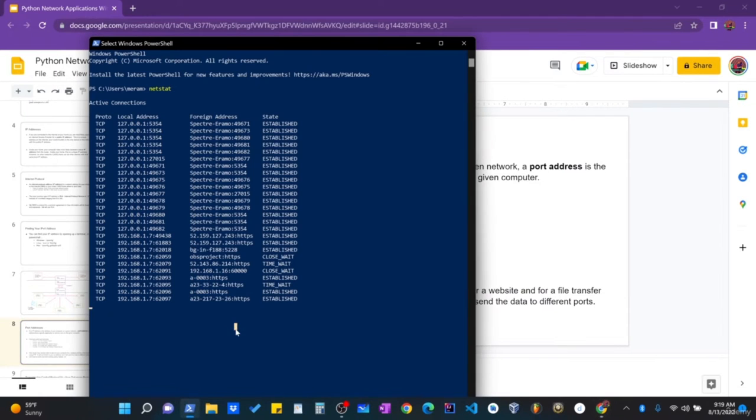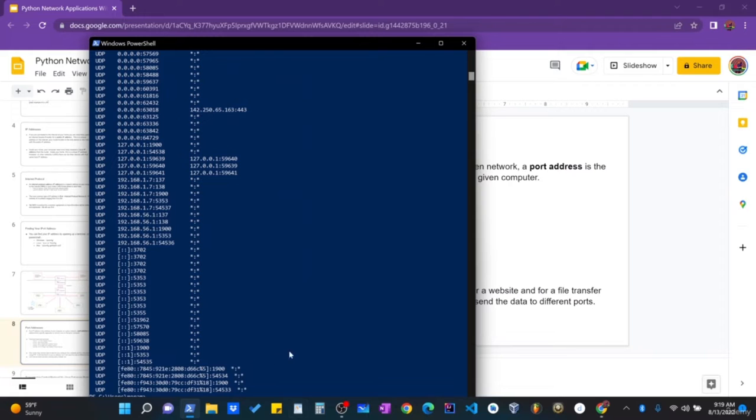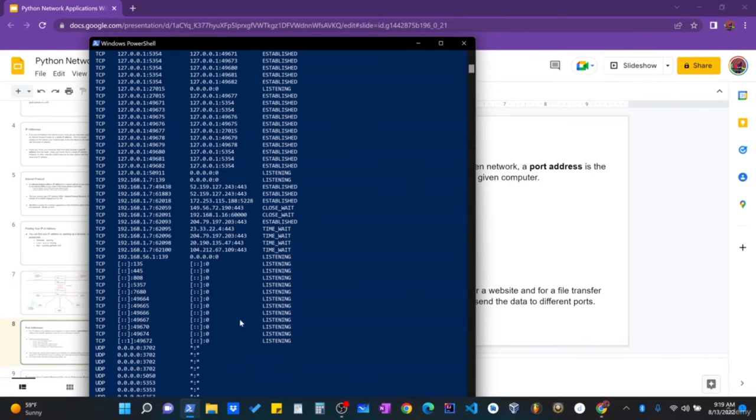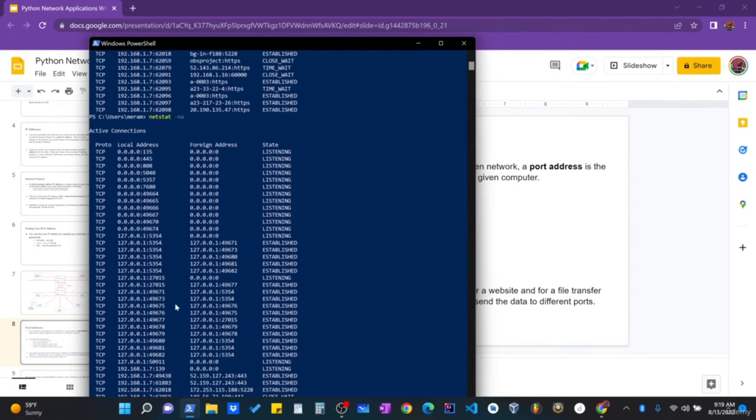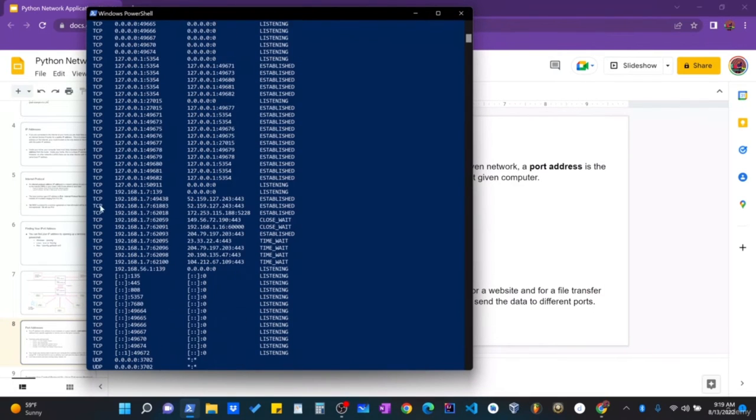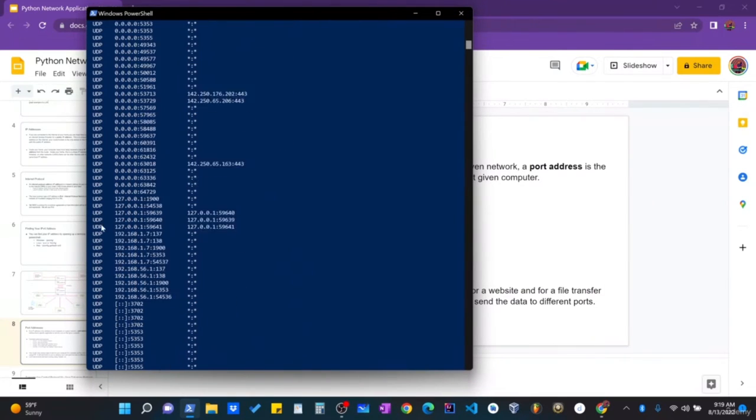So let's cancel this because I want to see some of the port services. To cancel inside of a terminal, you just hit Control C, there we go. And now I'll type netstat -na. Here we get a long list of all the things that are currently running. If you look here, you notice there's protocol, local address, foreign address, and then the state. For the protocol, we have TCP, and then we have some UDP stuff going on here.